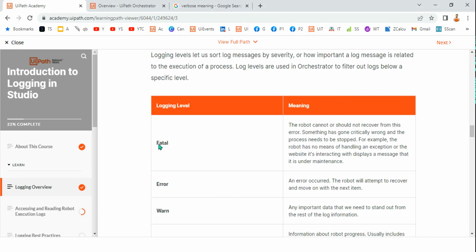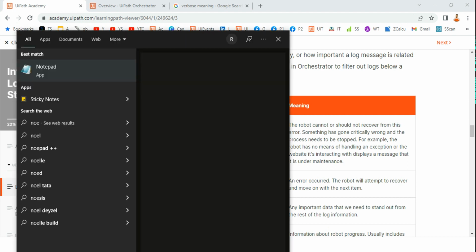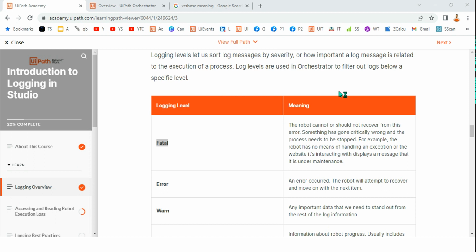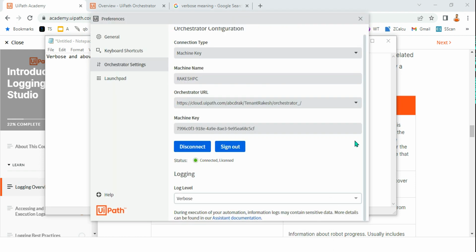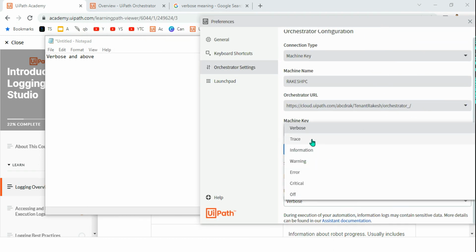So this is understood. This is the top one. Remember, fatal is the topmost. For understanding purpose, generally you will see some words like verbose and above, and you will get confused. What is the meaning of this verbose and above? Why will people get confused with this sentence? When you open the UiPath Assistant, the verbose has been kept on the top. The moment it is kept on the top and a word comes, verbose and above, then you'll be confused. What is on top of this? Everything is below this, right? This is the main confusion people will have.